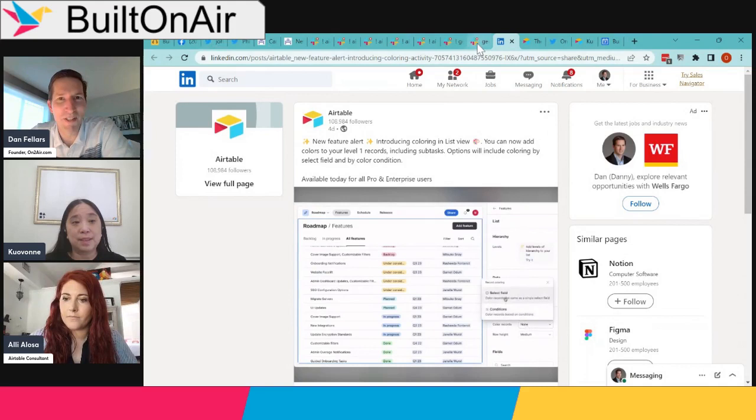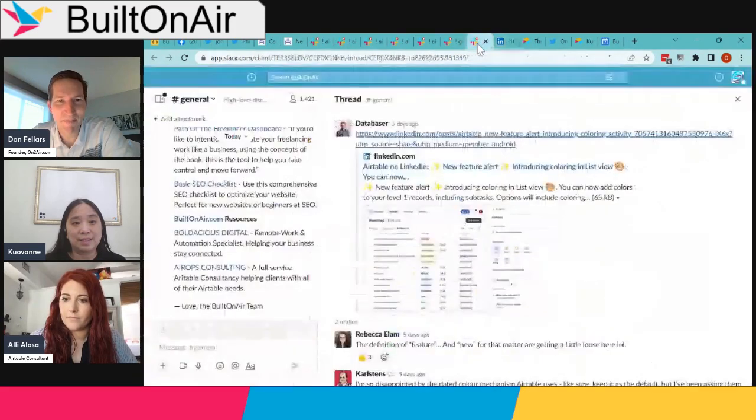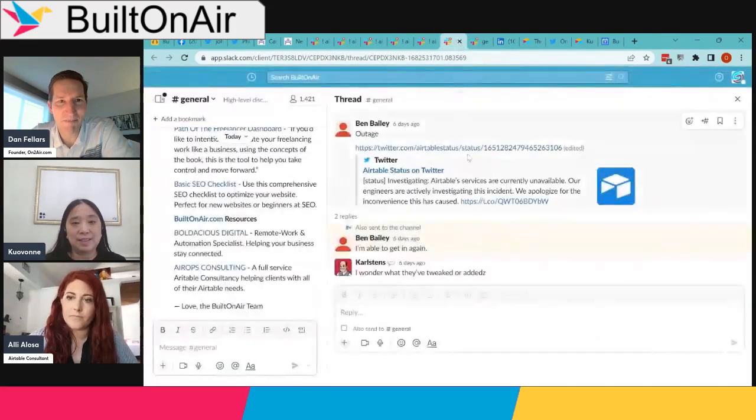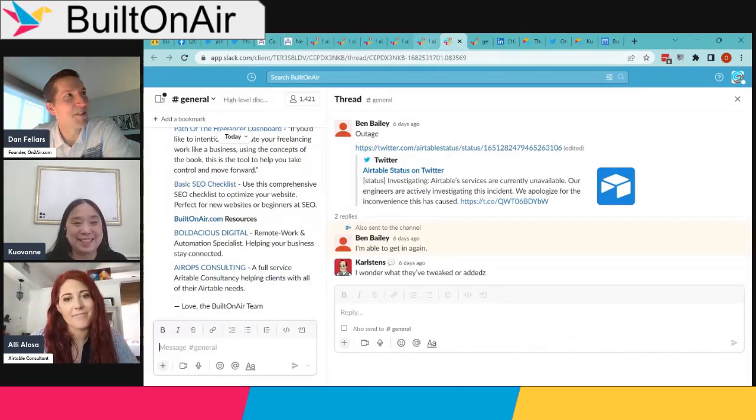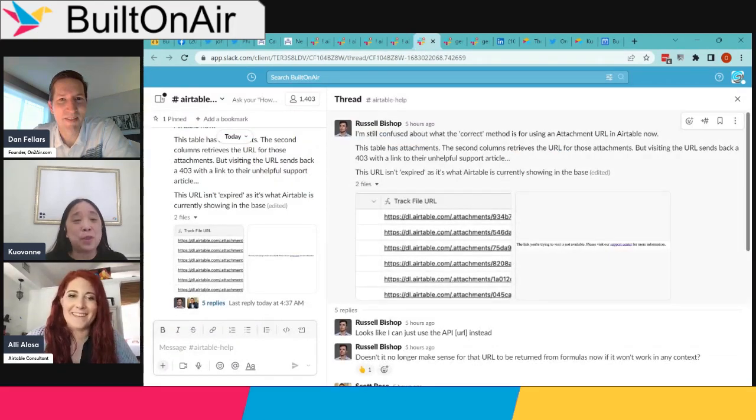So we'll go through, let's go this way. Got that one. Then there's the feature removal. What was the feature removal? Attachment URLs from formula fields. Attachment URLs. Is that new? Well, it was when they're removed.